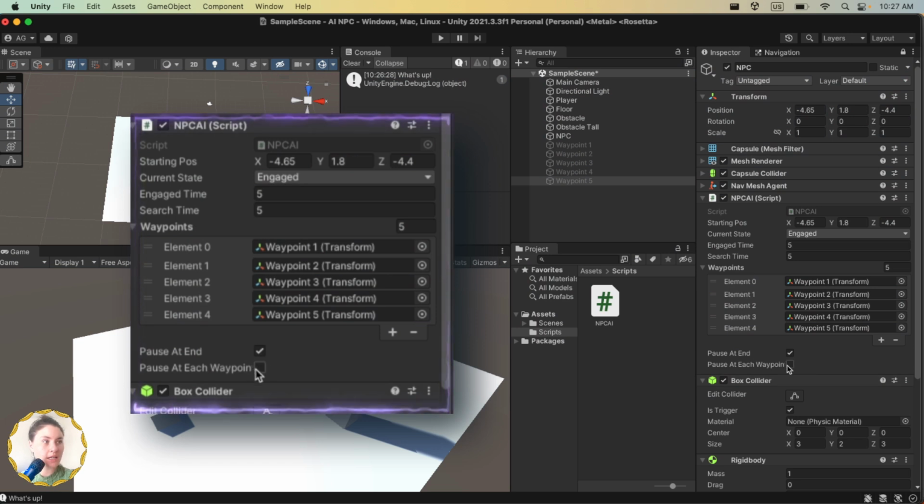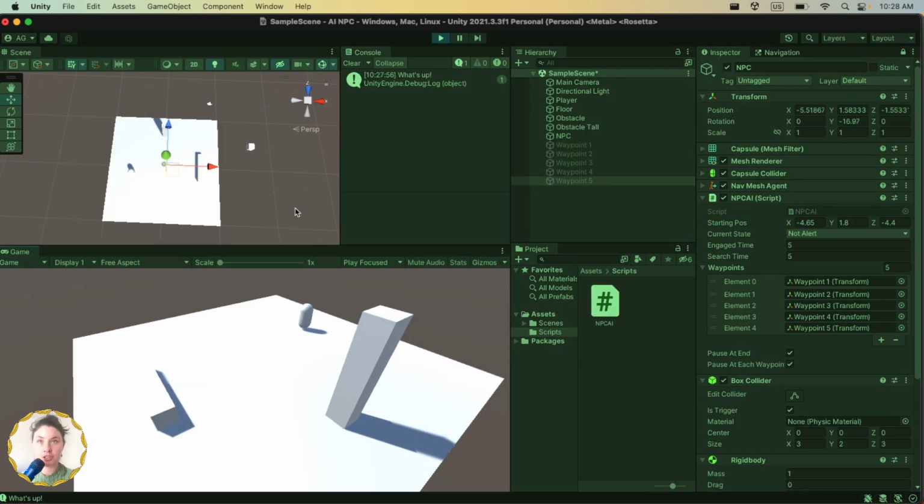Now let's go ahead and set pause at each waypoint to true, and let's hit play. And it should pause for a second at each step along the way. Pause. Perfect. Beautiful. Another pause. Awesome. Yep, this is working exactly as expected.